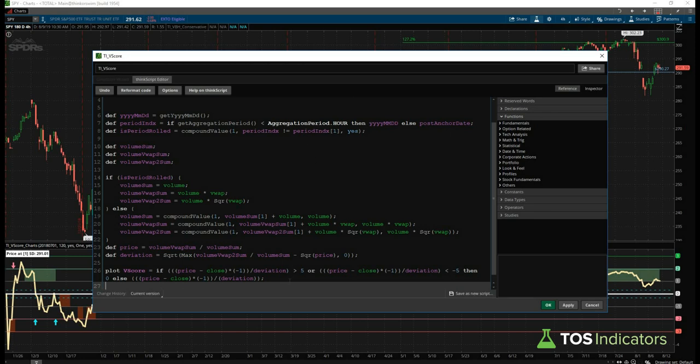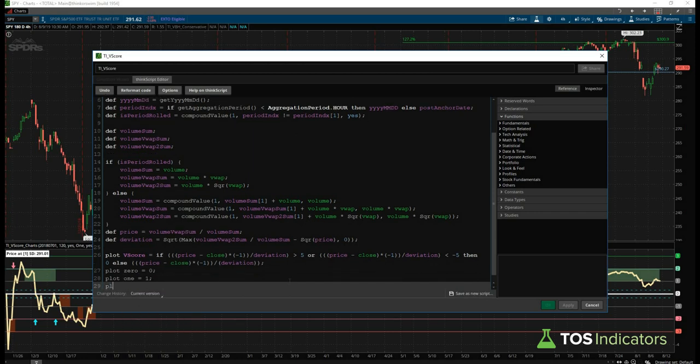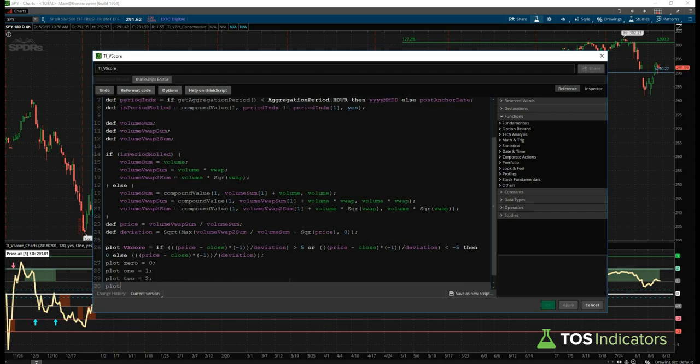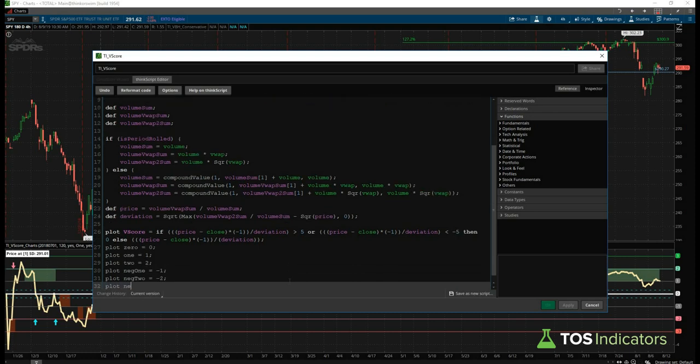Now let's go ahead and plot each of the first, second, and third standard deviation lines along with the 0 line. The way we do that is simple. We just say plot 0 and we'll assign a variable. And we'll go ahead and do this for each one of our standard deviations. So we have 2, and then we'll go -1, which will be -1, plot -2, which will be -2, and then plot -3, which will be -3.